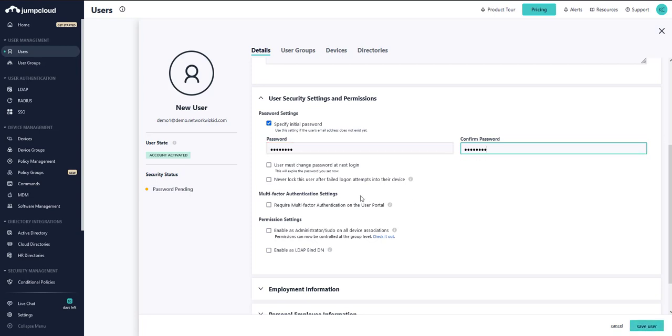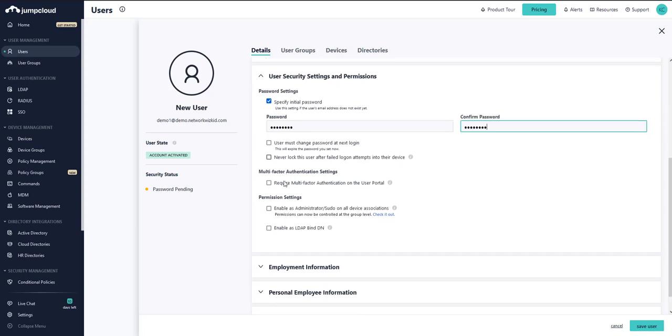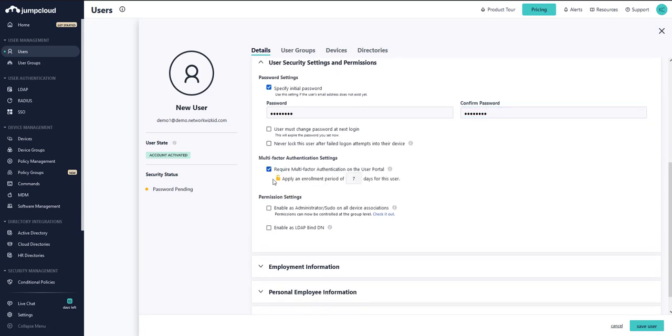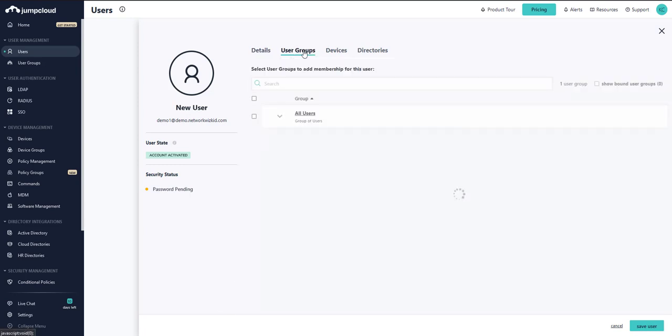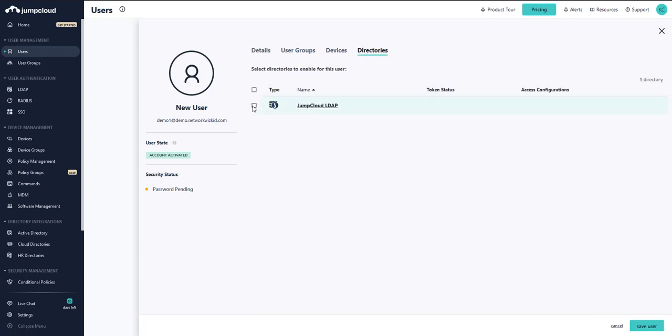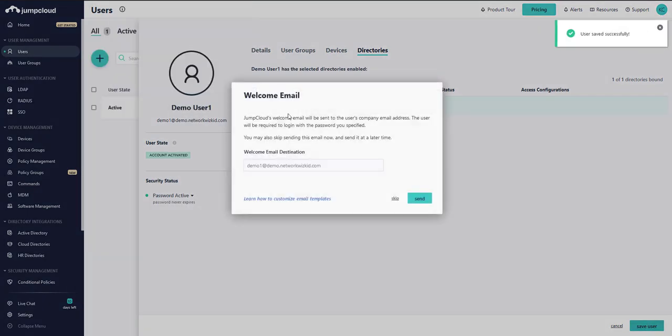And then we'll leave the rest of the settings as they are, apart from multi-factor authentication. So we require multi-factor authentication on the user portal, and the user has 7 days essentially to enroll. We can leave the rest of the configuration as it is. User groups is fine. Device we won't add, and we'll just add it to the JumpCloud LDAP. And then we'll just go ahead and save that user. We'll skip that now, we don't want to send the email.